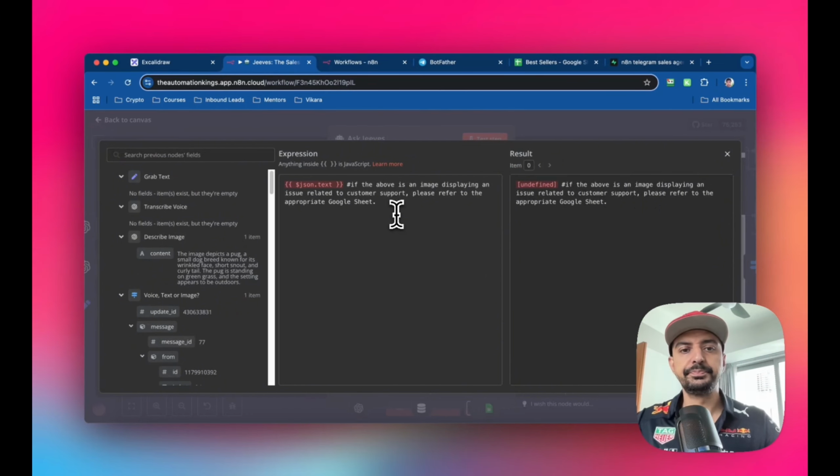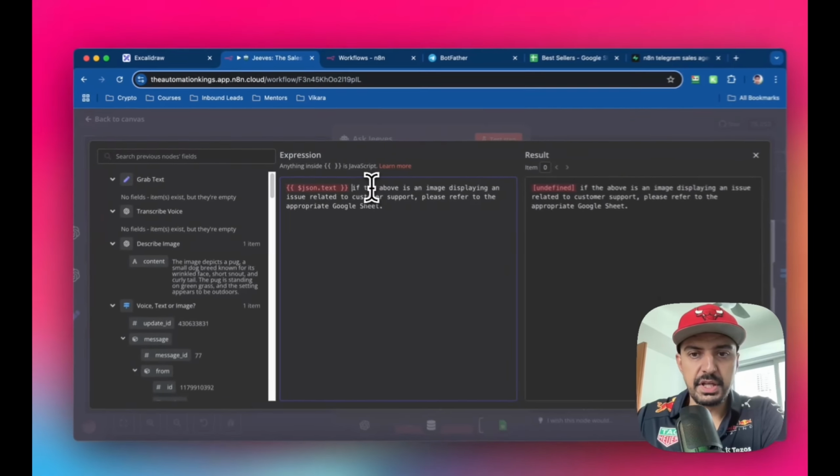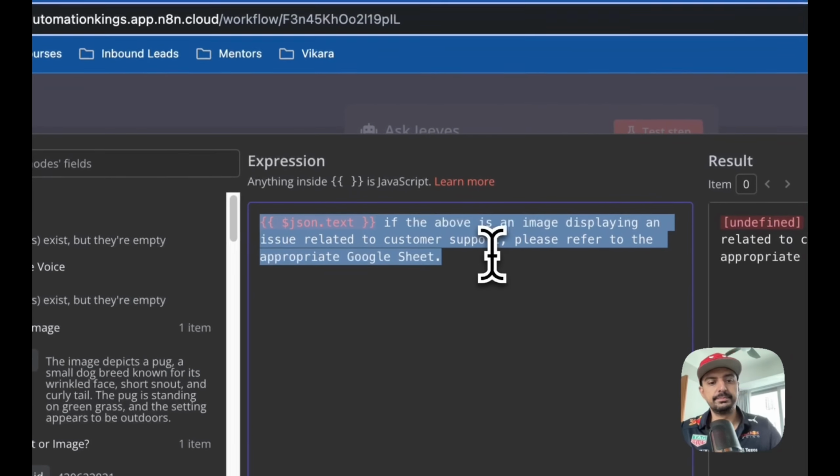If it's anything related to, let me change this. I think there's a mistake here. If the above is an image displaying anything related to whatever the product is, so think of it in a production live environment, like a customer buys something from you or your client, and there's a problem with it, right? They can send that back on the chat. Okay, so we'll grab this first.